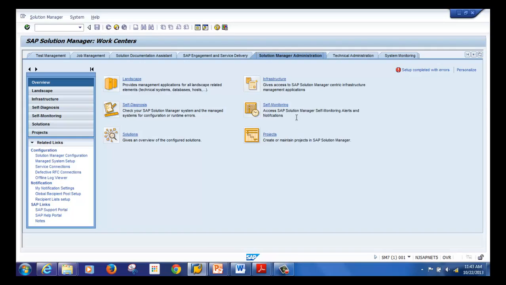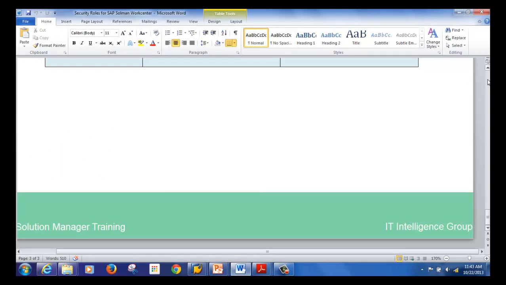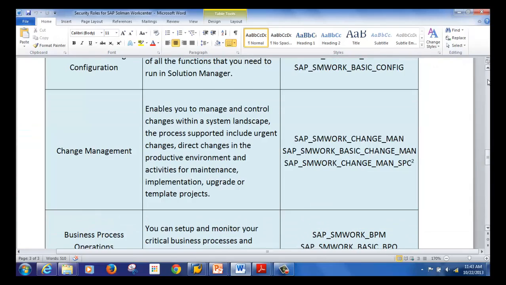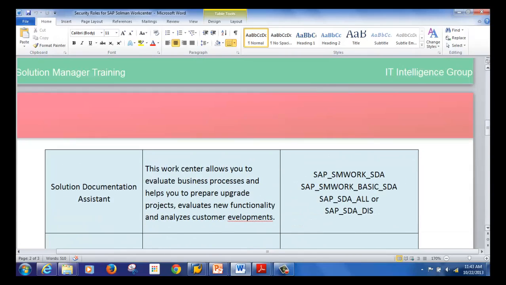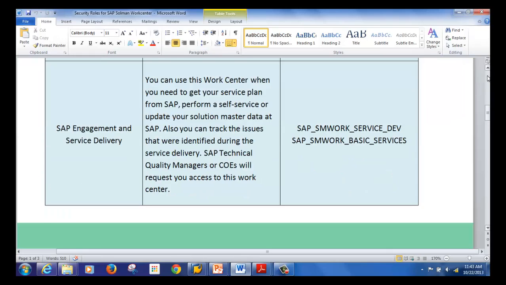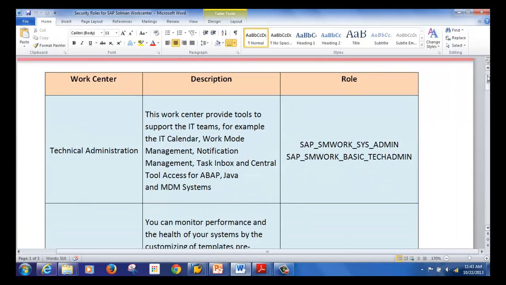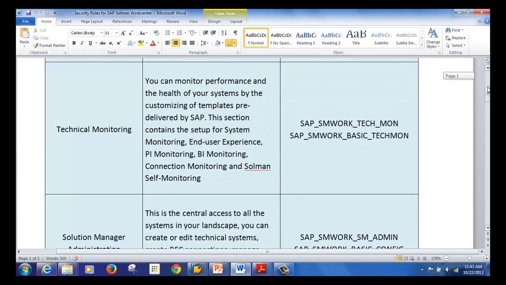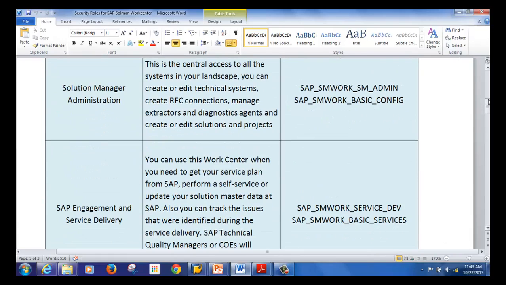Okay, so we will get into details of this because this is very important. These two are very important components here. Okay, so let's see the details. System admin. So you may not find one-to-one mapping here, but what we can see is the solution manager administration work center.